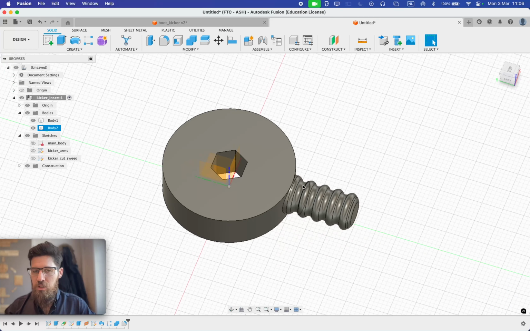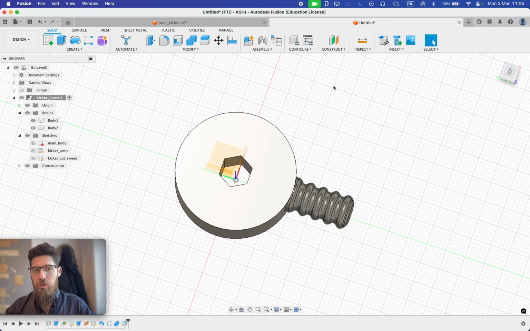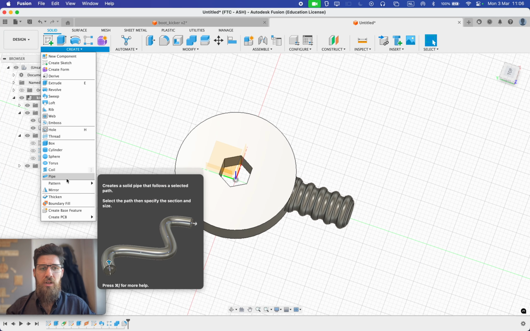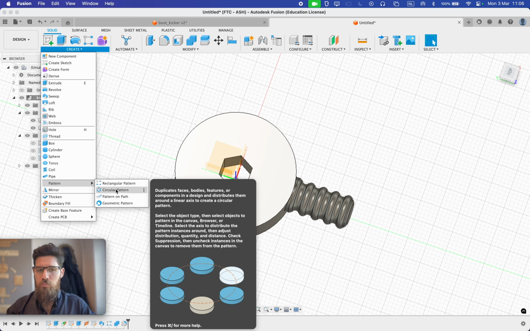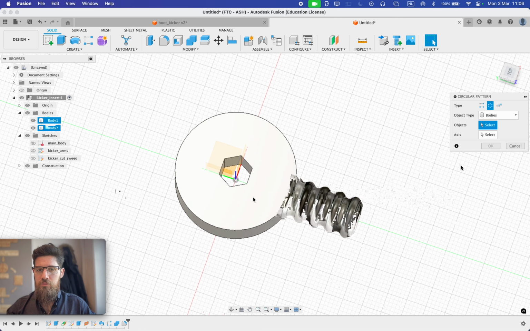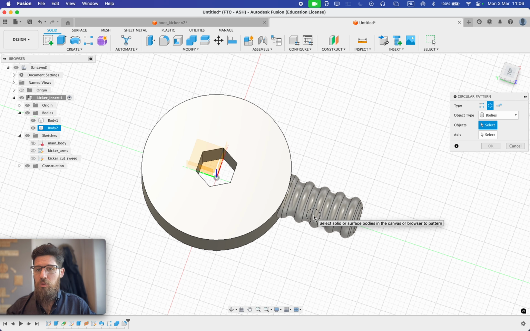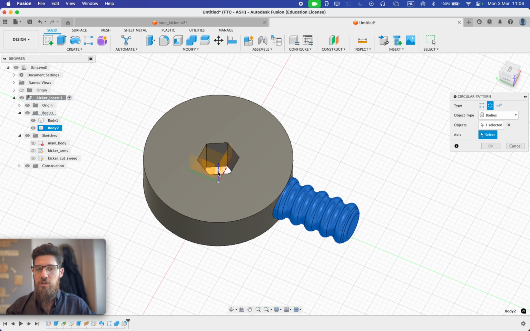Now before we can continue on this, we need to be able to pattern this all the way around, because that was kind of our whole deal with this. So let's go ahead and create a pattern, and we're going to create a circular pattern. Now the objects are going to be a body. We're going to select this body. Our axis is going to be our center axis, in this case our Z axis. You can either try to select it here, or again you can select from your origin and your Z axis.